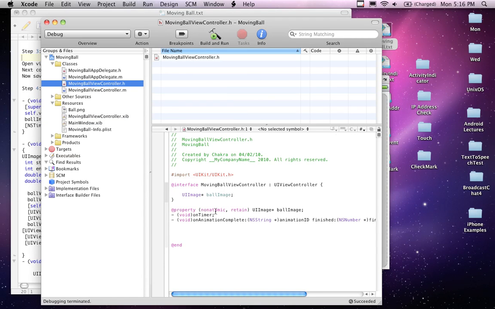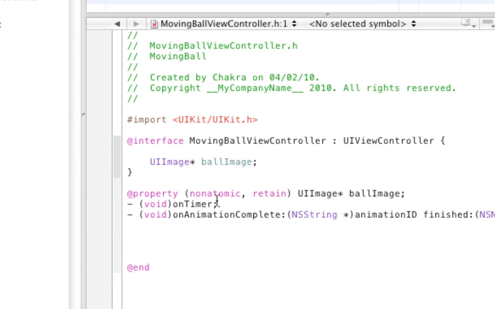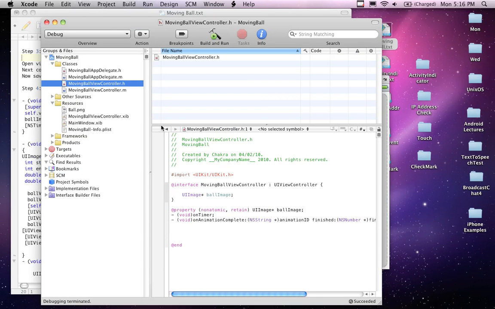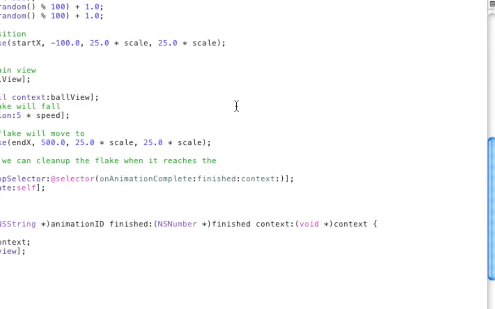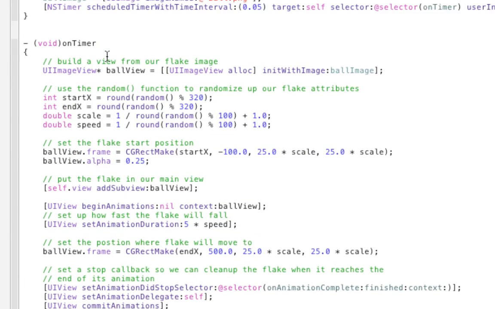We added these two methods that were in that text file I showed you a few minutes ago, adding them to the controller's header file. The implementation of it is the .m file. The .m file is going to have the method bodies that are implemented. And this is the interesting part. This is just the random part of it.